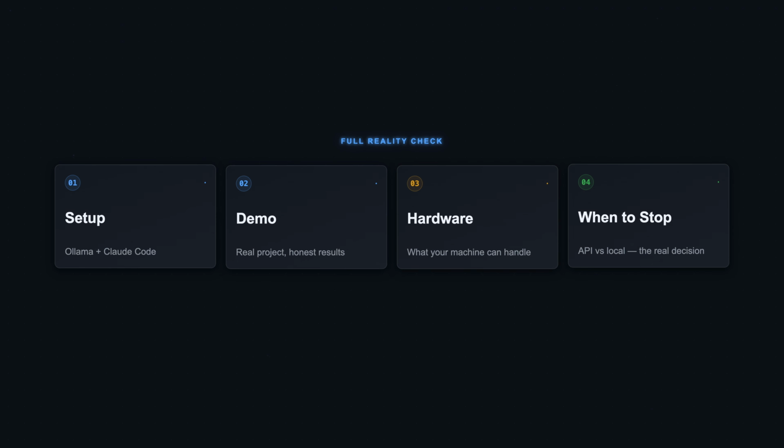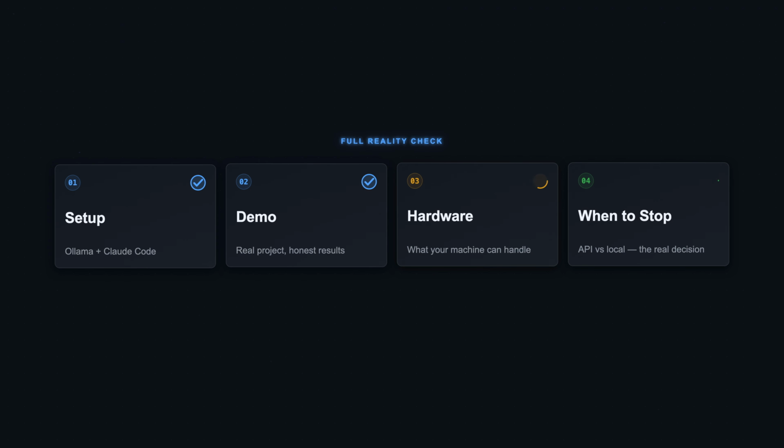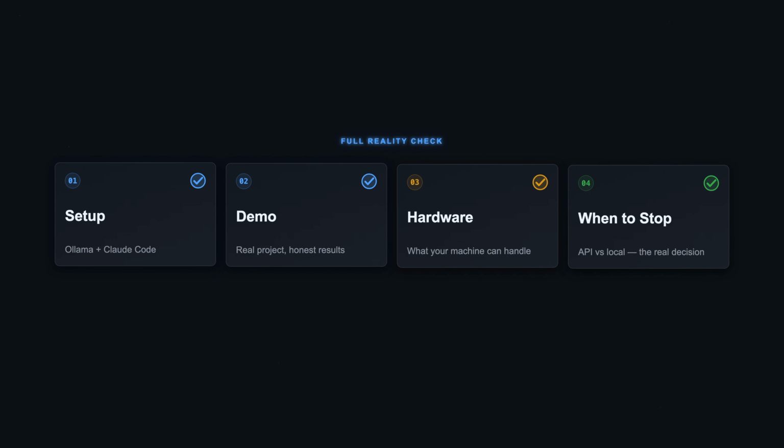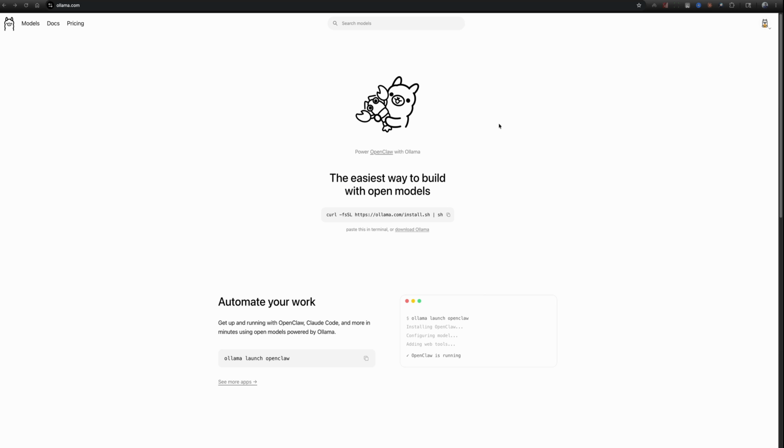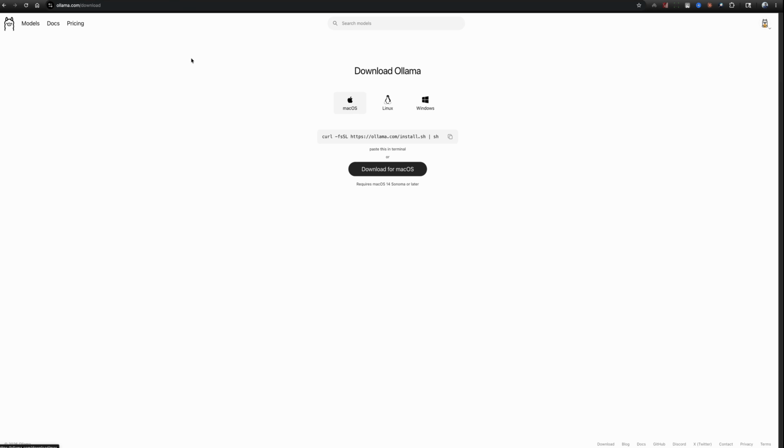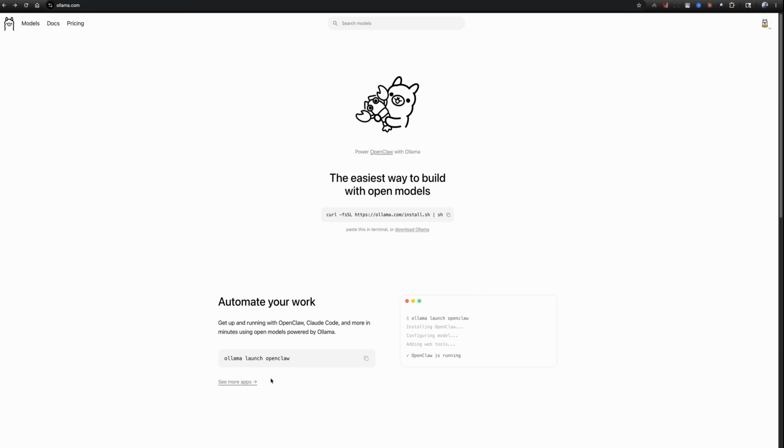So let's do this in order. Setup first, hardware reality check after. That way, you will know exactly what you are working with before you commit to anything. First step, go to ollama.com, pick your OS, hit download. Complete the standard installation process.